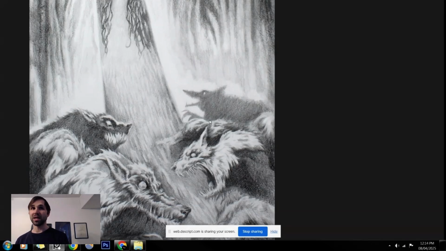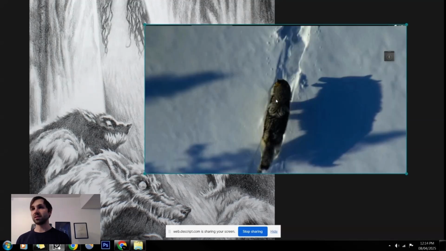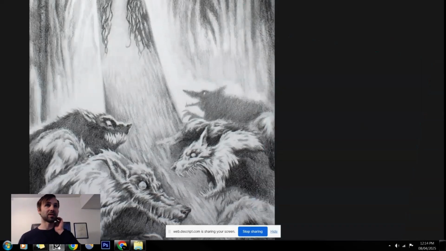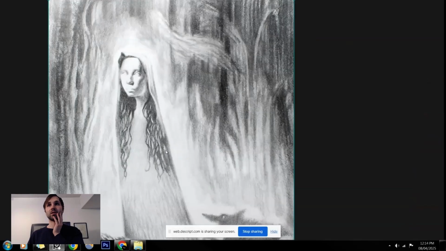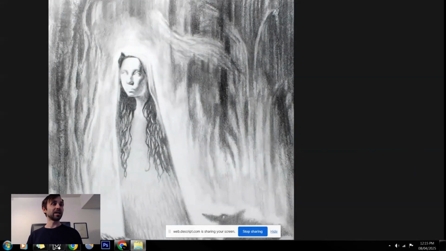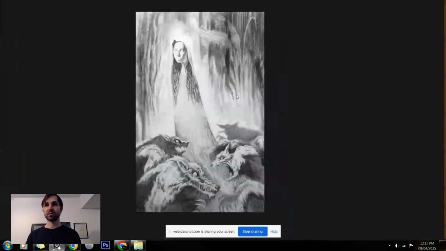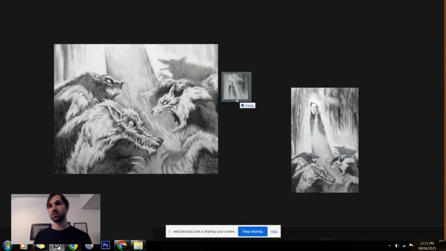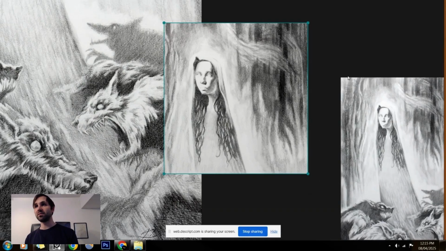Like here's the silhouette of the wolves that we had here. So I was going for similar things like that. And also the hood. And it gets even more like that as I go into the painting. But here's the pencil drawing, and these are some details of it.